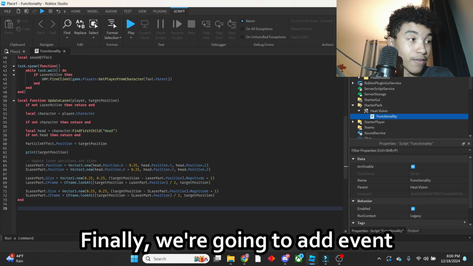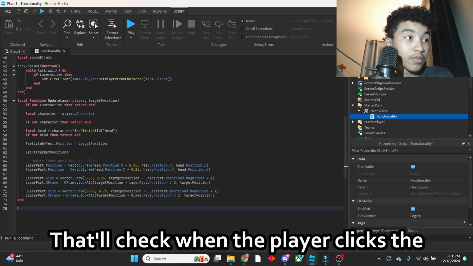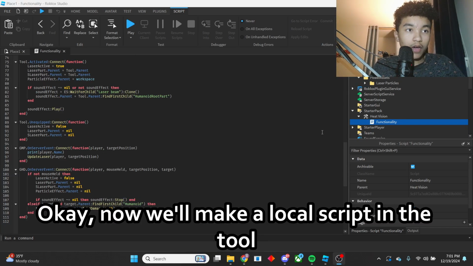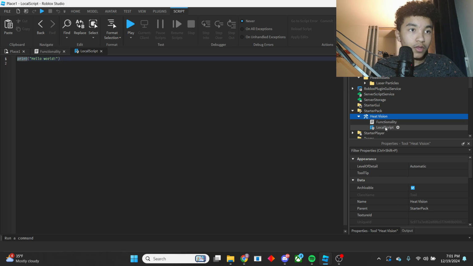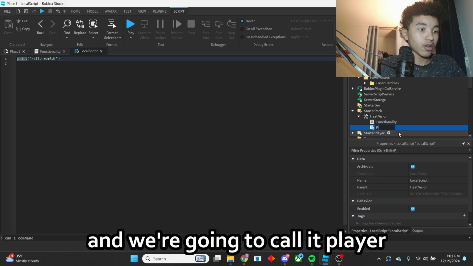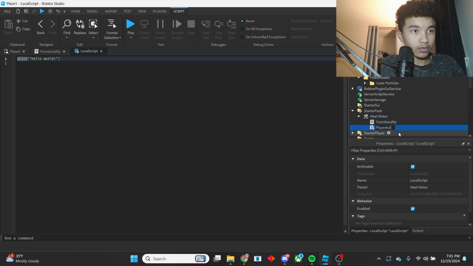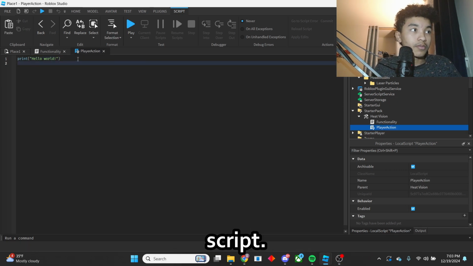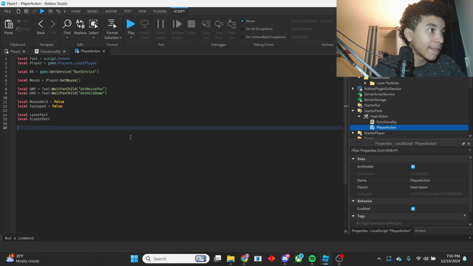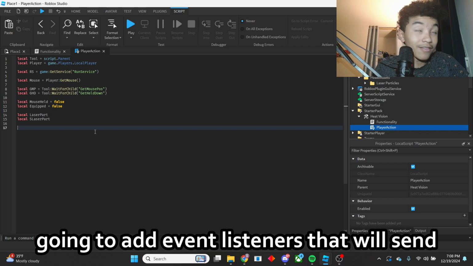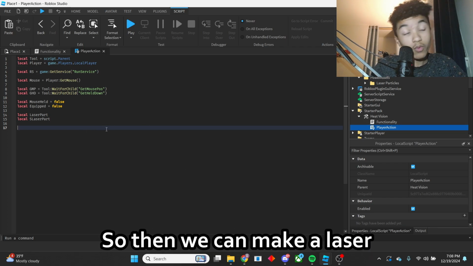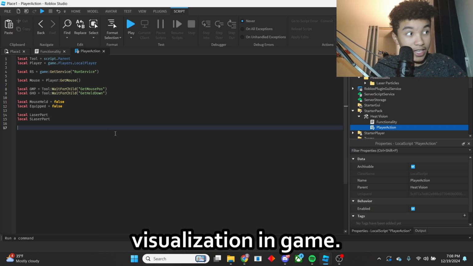Finally, we're going to add event listeners that will check when the player clicks the tool and when the player unequips it. Okay, now we will make a local script in the tool and we're going to call it player action. Let's add the variables for this local script. Now after we add the variables, we're going to add event listeners that will send data back to the functionality script. So then we can make a laser visualization in game.